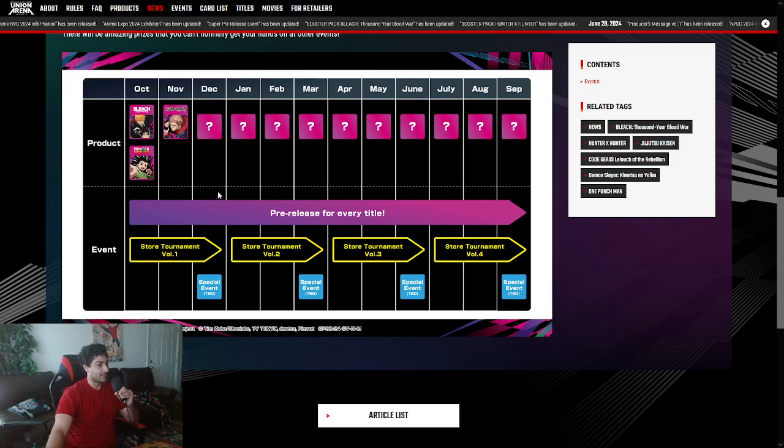Of course, for the competitive players, they're going to be so happy. Almost every week, or every 2 weeks, you're going to have something you're fighting for on an immense level. Either a pre-release, the store tournament's finals, the special event that's coming out, or maybe I don't know if there's even going to be more, let alone the online tournaments and all that's happening all the time.